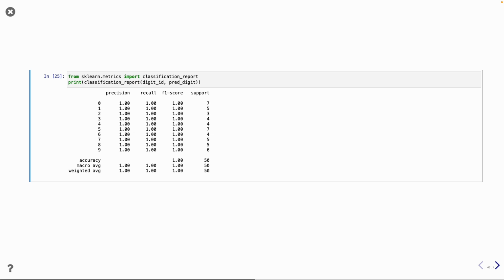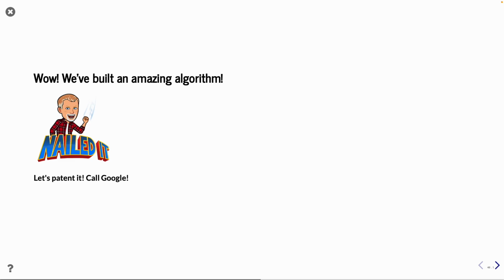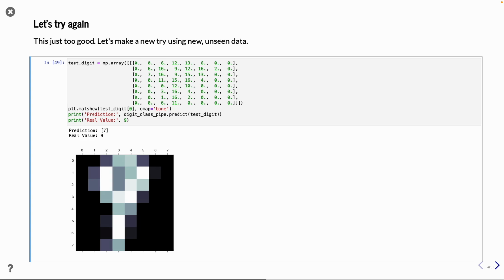And also we can look at the classification report and get some precision and recall, F1 support. Looks fantastic, right? Let's patent it and sell it to Google. No, it's not really that good. So let's bring it to a harder test.